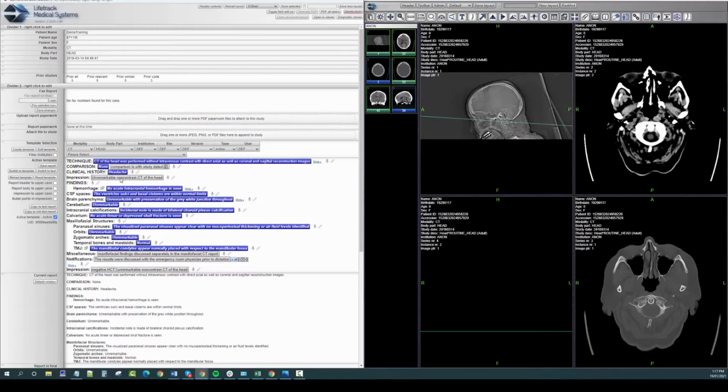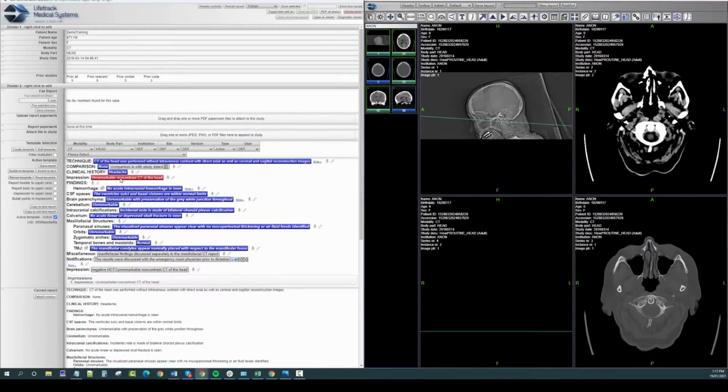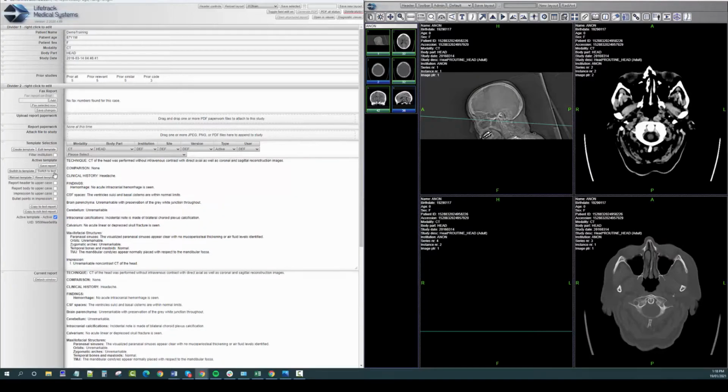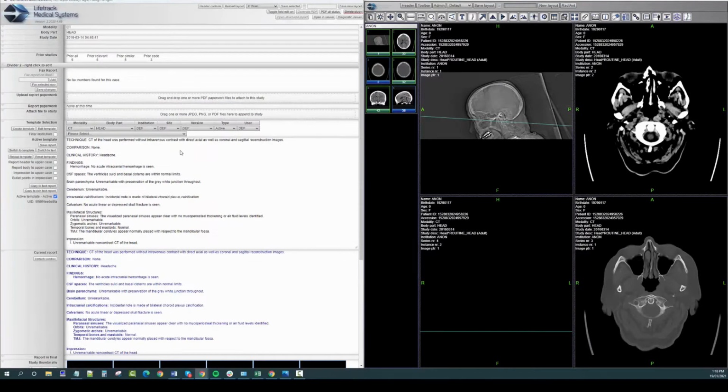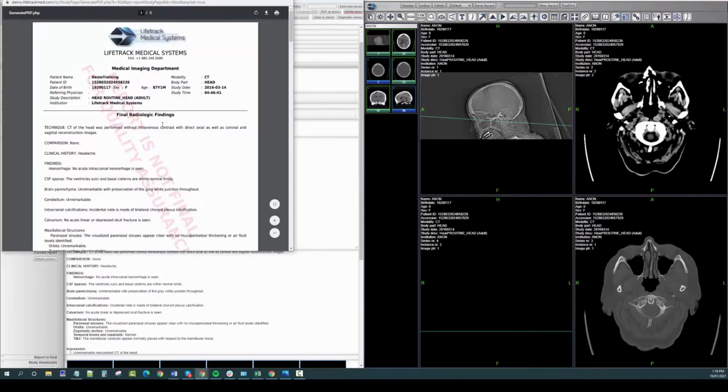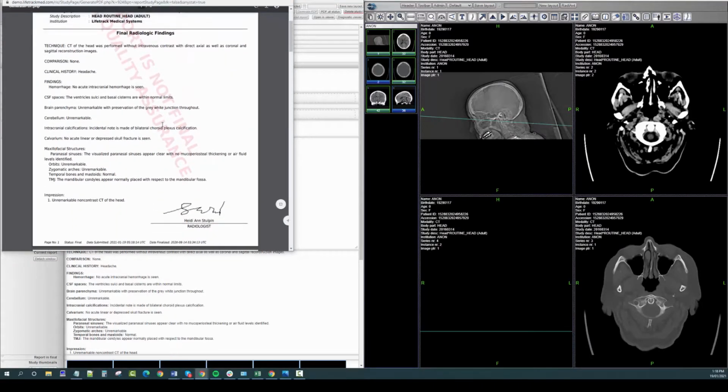Now, just for illustration purposes, let's imagine that this is a normal head CT. I can click on this button next to the impression, Unremarkable Non-Contrast CT of the head. I'll switch to text, and you can see a preview of the report with all the information filled in already for a normal report. If I save this and open up the PDF of the report, you can see what the final output looks like.